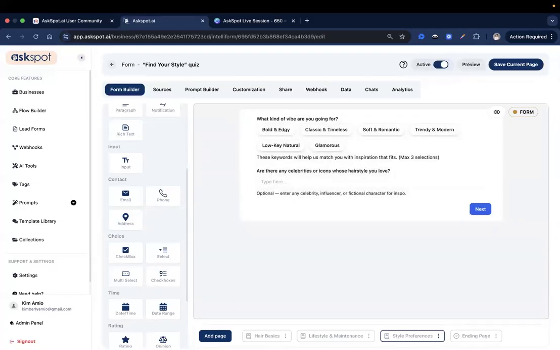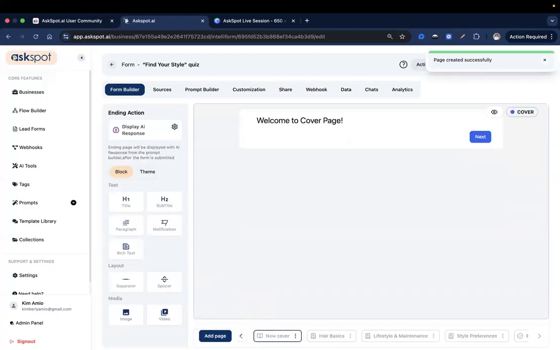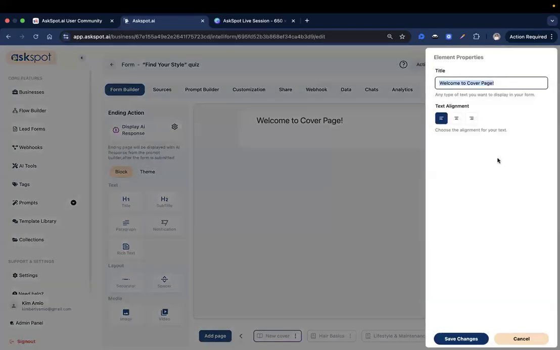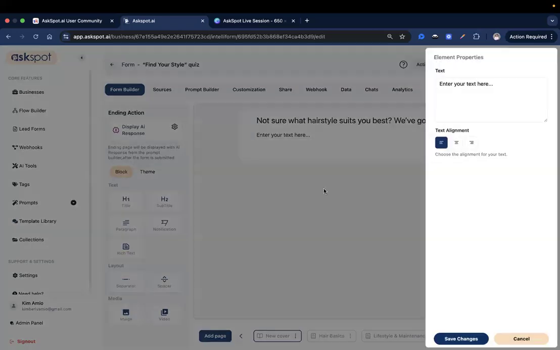So now that we're done with our input pages, let me just click here and add our cover page. So for our cover page, it's just a quick description on what this IntelliForm, what this quiz is all about. So let me just click here. Welcome to cover page. And we just said, not sure what hairstyle suits you best. We've got you. And then we're going to add another one. Let's use a paragraph block for that. Enter it right here.